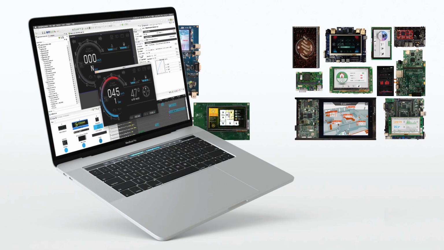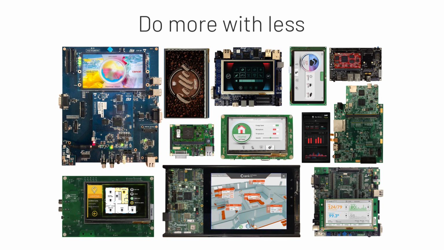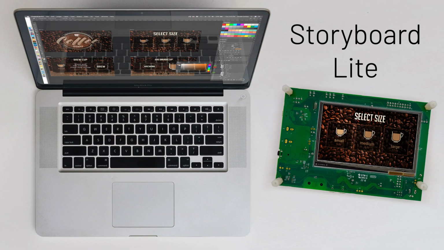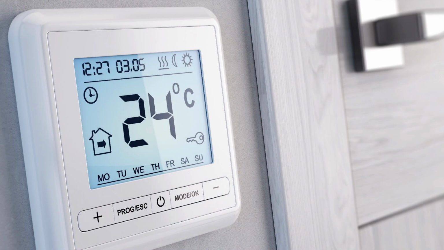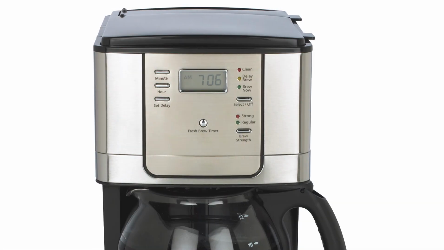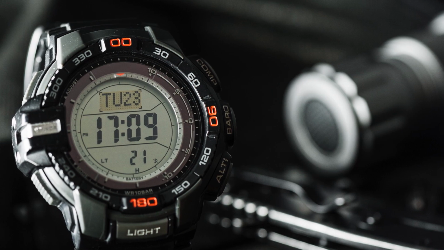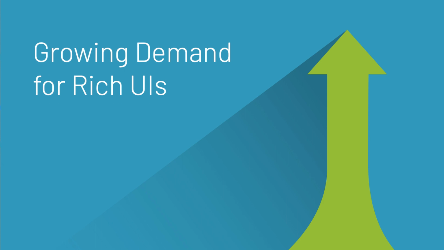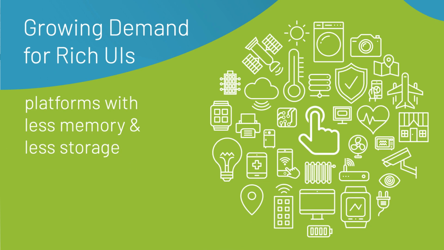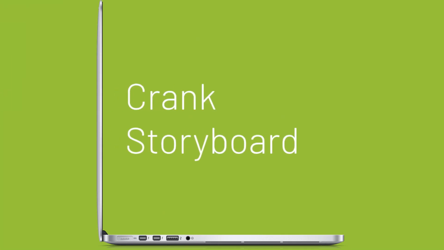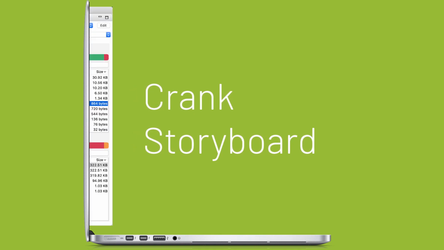Storyboard really captures the idea of being able to do more with less with the introduction of Storyboard Lite. Products are moving beyond using basic displays. From thermostats to coffee machines, wearable devices, and more, there's a growing demand for rich UIs on platforms with less memory and less storage. Storyboard gives users the big insight they need in order to go small with Project Metrics.